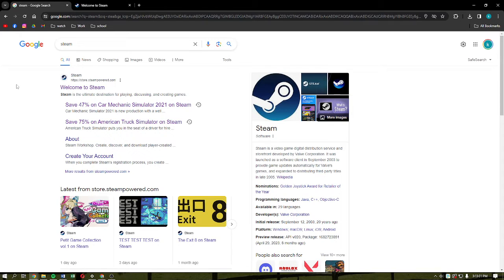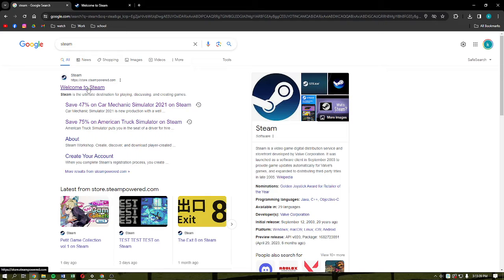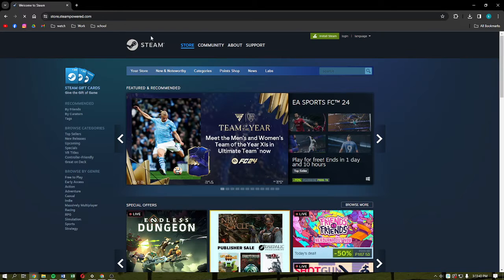So the first thing that you need to do is to head into any browser that you are using. And after that, on the search bar, just simply type in Steam and then just simply click into the first result that you will be able to see, just like so. And after that, you should be able to see this on your screen.